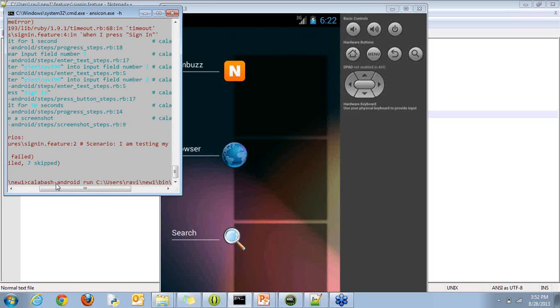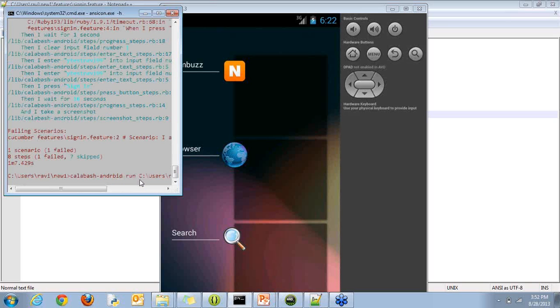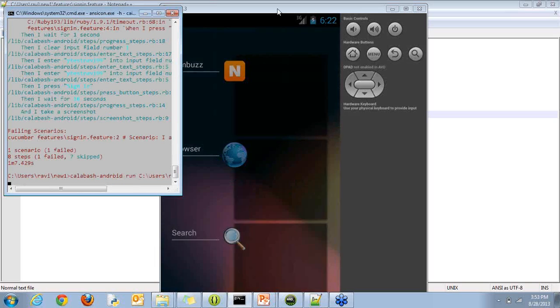Calabash uses this particular Cucumber script, and will use Ruby as a backend. Ruby uses Robotium as a backend. Robotium uses the Google instrumentation as a backend. It's almost like doing things in Robotium. So now I am going to just run this script.